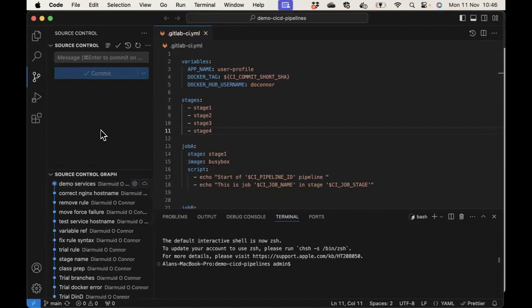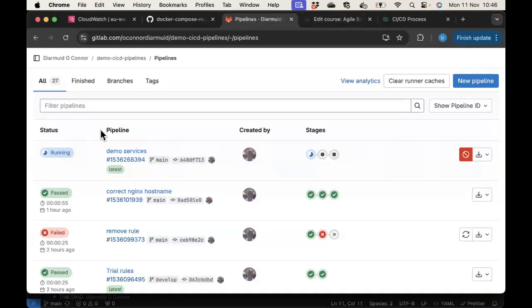Okay, back again. Okay, looks a bit healthier. So it's working its way through the different stages. It's the second one I'm really interested in.